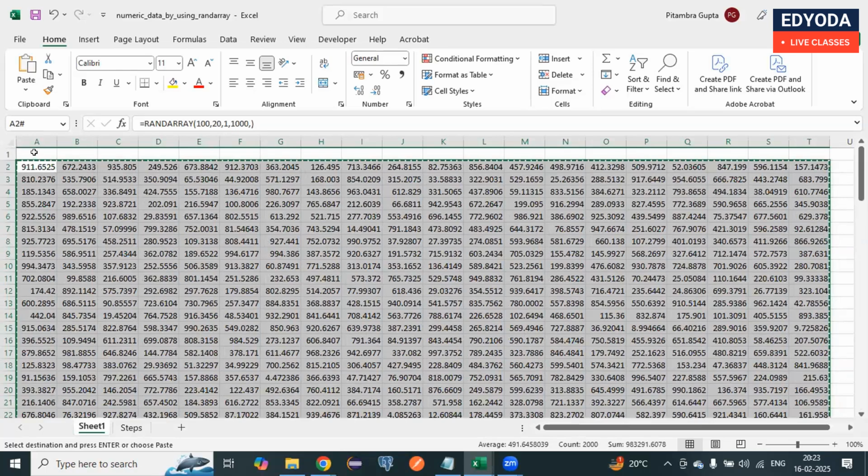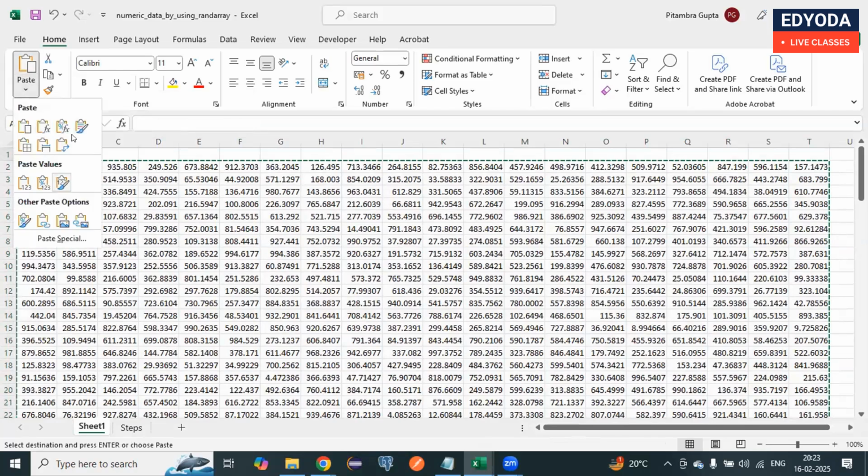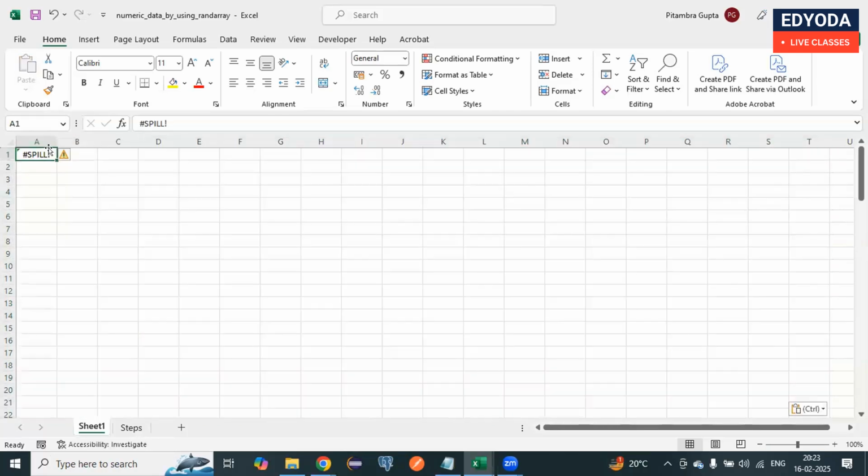Now I will go back. Let's say from here, I want to fill the values. So I'll go to the cell, click here, click on the drop down. And here you can see we have the options of how you want to paste your data. I'll select the first one, which is paste as values. I'll just click on it. It is saying, okay, my data is spilling.